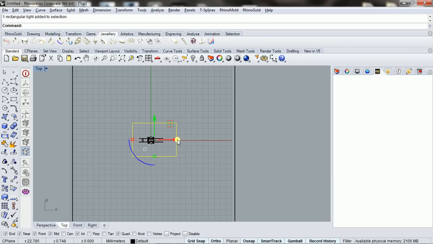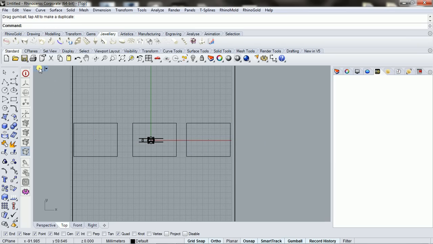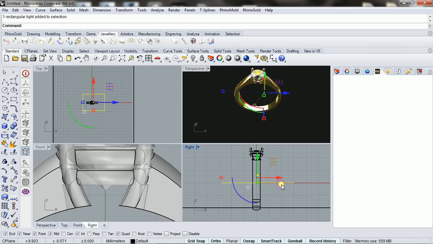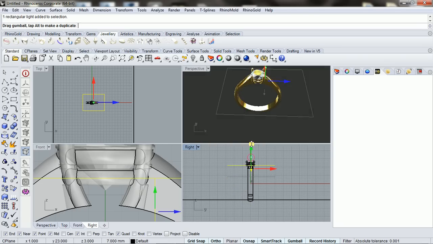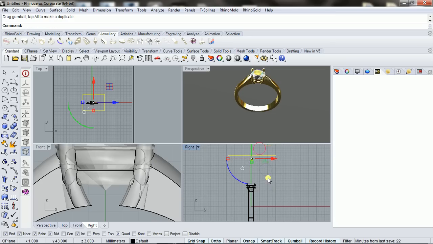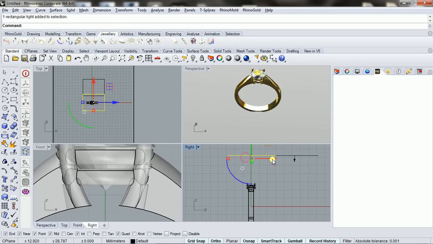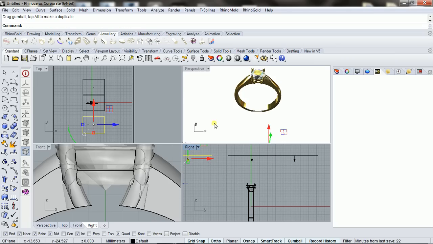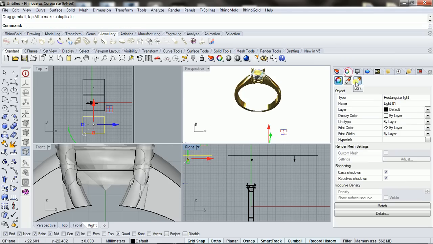I'm going to copy it into 3 places. Change first. See my light. I'm going to create 3 lights. Now go to the properties of this light.